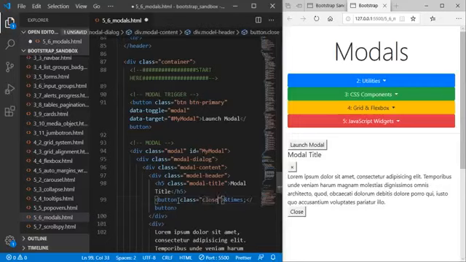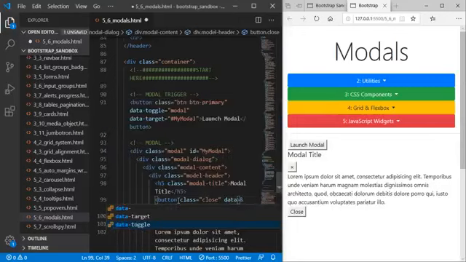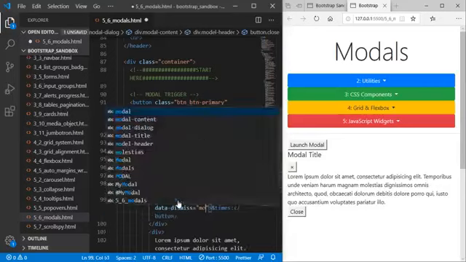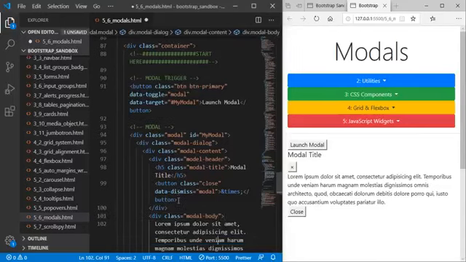And what would this button do? It would data-dismiss. Okay, so data-dismiss is equal to what would it dismiss? The modal. Now the second division would be our modal body, and this is our code.